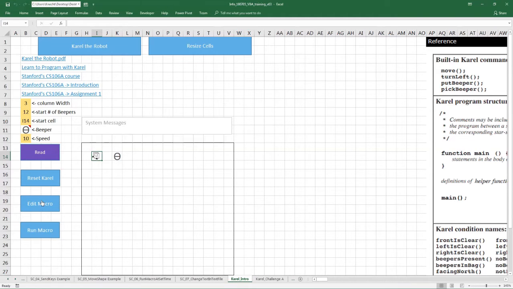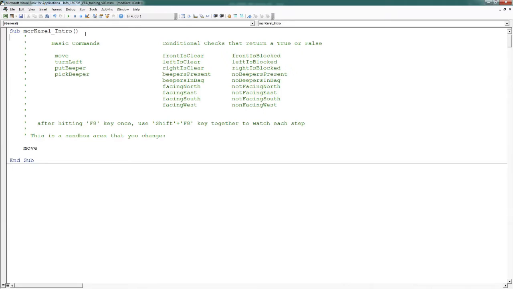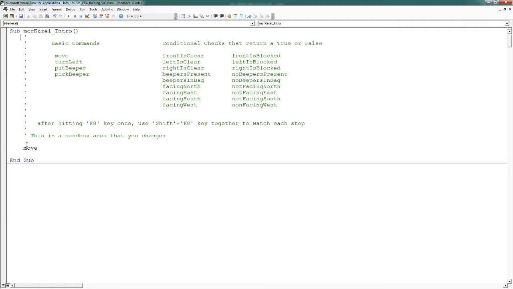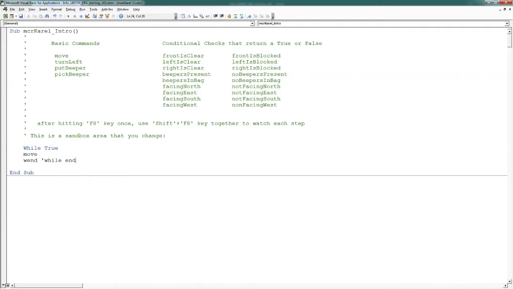So now I want to demonstrate a while loop in Visual Basic. If I hit edit macro, I can see the beginning of the macro, the end of the macro, and the one thing he was doing, which was move. Everything behind an apostrophe is a comment. So we'll say while true, wend, which stands for while end. If it's in green, it's a comment, it won't run. So now it's going to say while true move.